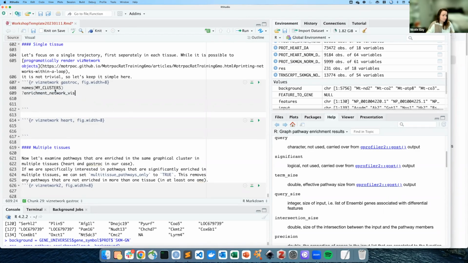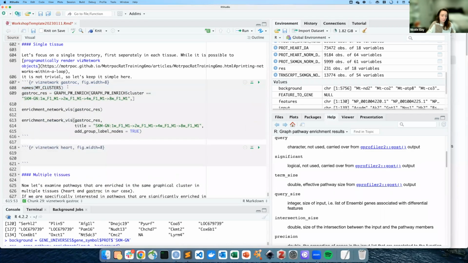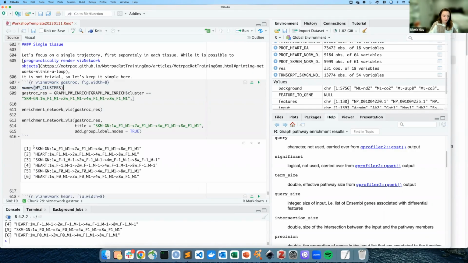Basically the input for enrichment network viz is a set of pathway enrichment results. So I'm just going to copy and paste some code in here so you can see what is happening. Again, if I'm reminded of the clusters I was interested in looking at, I can copy and paste one of these cluster names to subset the graph pathway enrichment results to those corresponding to this specific cluster. So that's what I'm doing in this line.